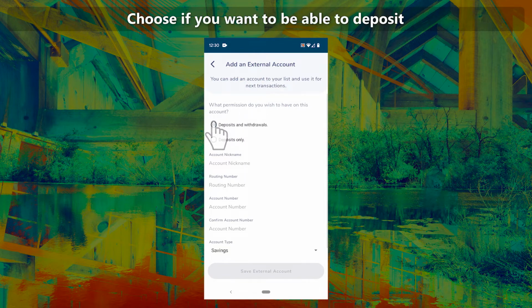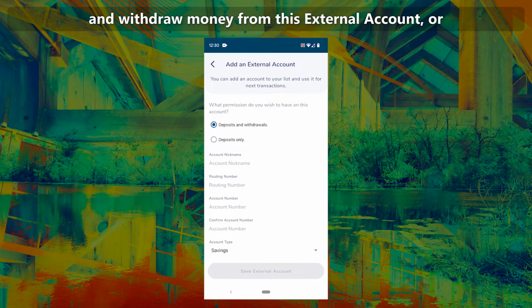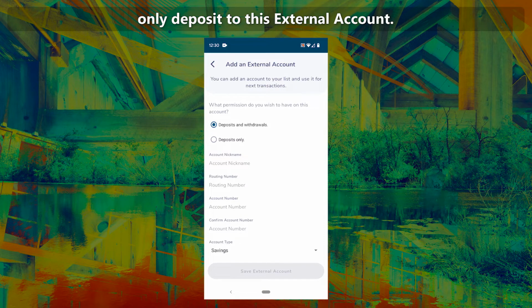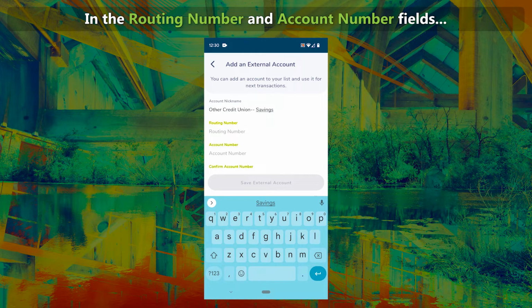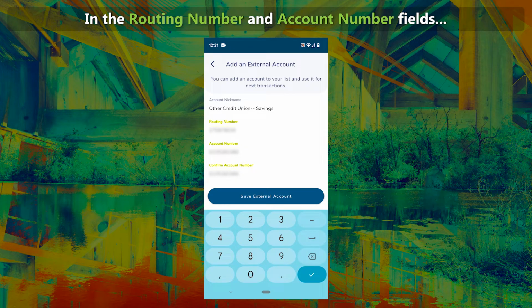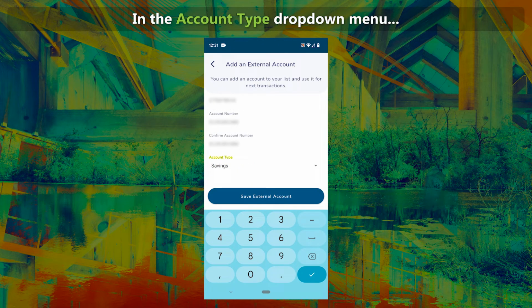Choose if you want to be able to deposit and withdraw money from this external account, or only deposit to this external account. In the Account Nickname field, type in a name that will help you distinguish this account from others. In the Routing Number and Account Number fields, type in the account information on your account at the other financial institution. In the Account Type drop-down menu, select the account type for the account number you just typed in above. Review the details carefully. If everything looks good, tap the Save External Account button.